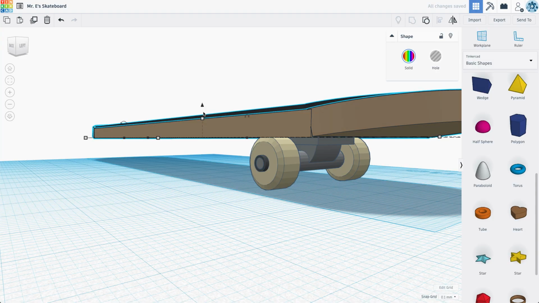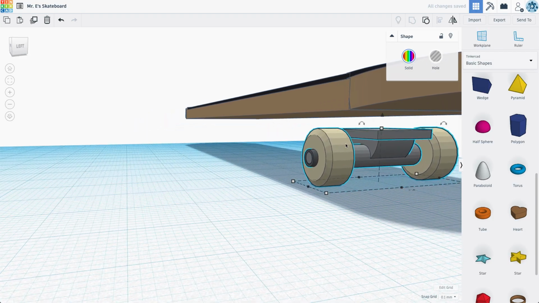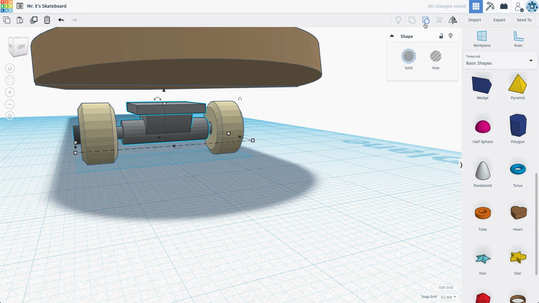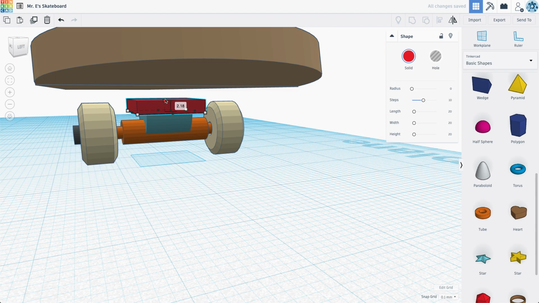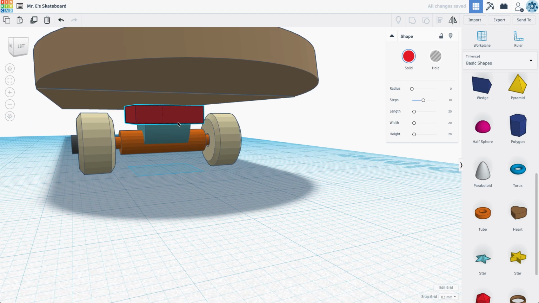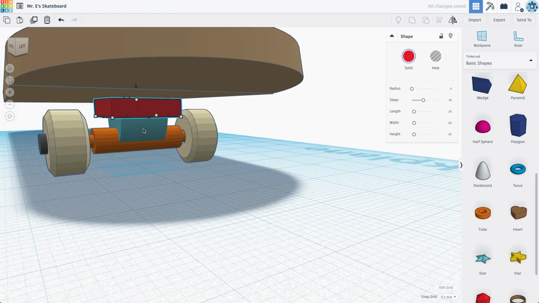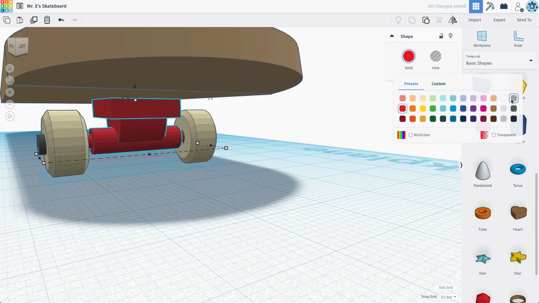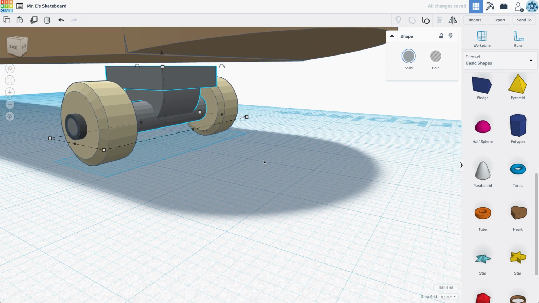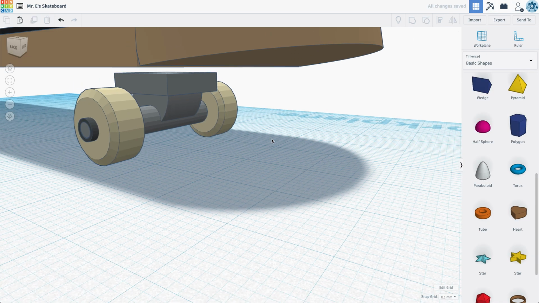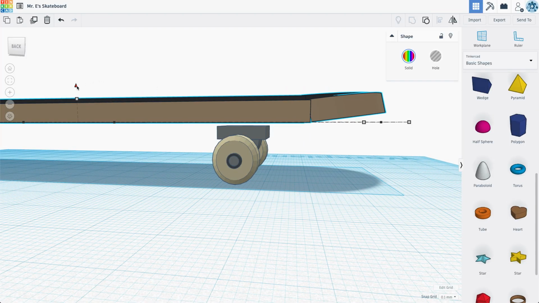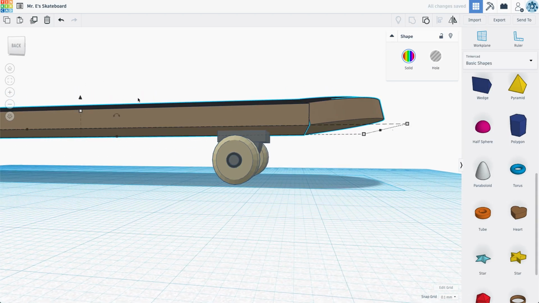And what we're going to do is we're actually going to ungroup our trucks real fast just because I want to take this box and make our box a little bit taller. All right, so let's just regroup these, group those, along with all of this. And then we can lower our board so it's right on top of our skateboard trucks here, like so.